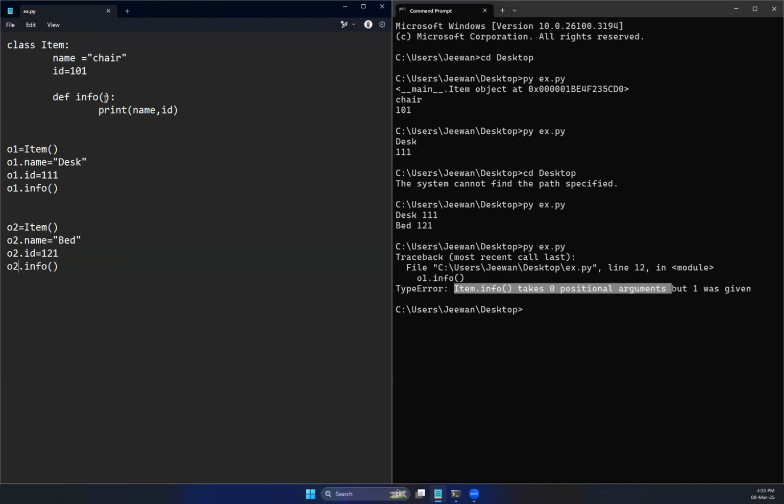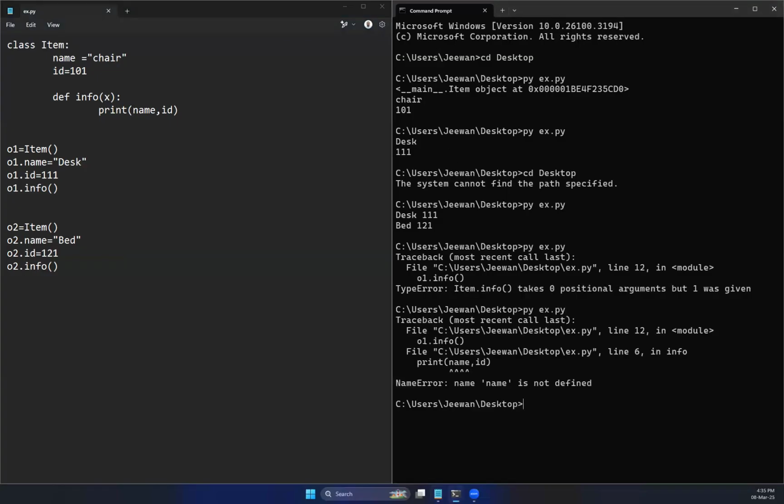We have not defined a parameter here, because you can have any parameter here. Let's say x. That is the object reference you are passing. Therefore, you can't just print name and ID. If you do it again, you will get a problem saying name is not defined. Which name are you referring to? We are referring to x.name and x.id.